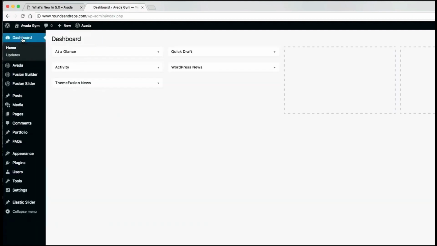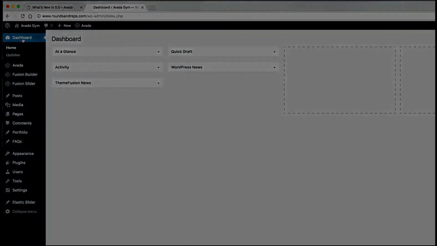And that about sums up the overview of the dashboard. We're going to go through each one of these different options as we go along here, kind of show you how to do it, set up your pages, set up some posts with your blog, but that's about it for right now.